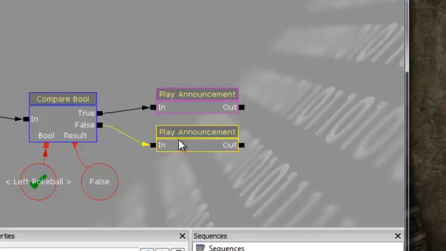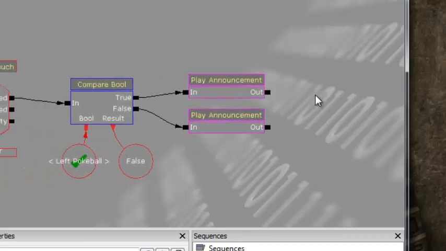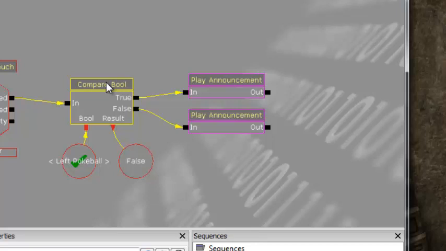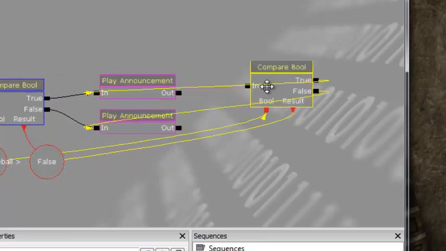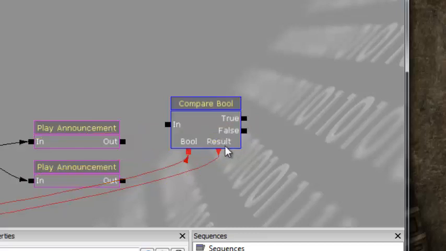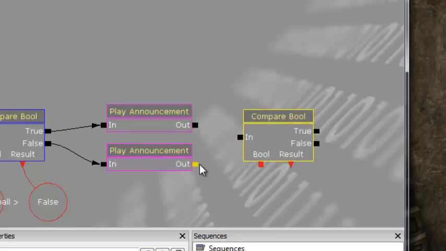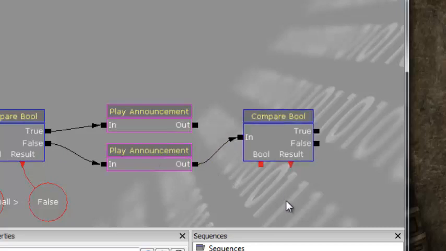So now the last thing we want to do is compare one more Boolean. So Control-C, Control-V the compare bool from before. And then hold down Alt and left click on all the outputs and the variable connectors just to disconnect everything. And then plug the output of the play announcement that's connected to the false, plug that into the in of the new compare bool.